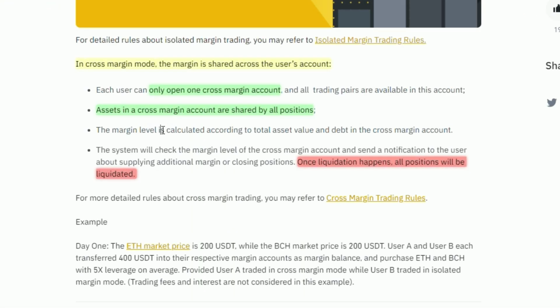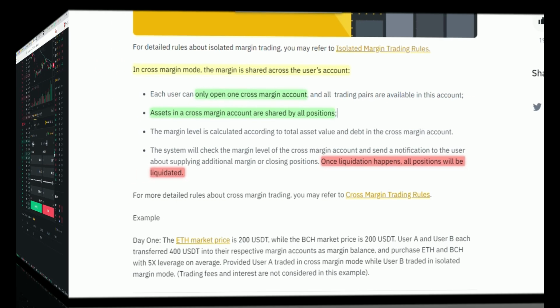Now, in cross margin mode, assets in a cross margin account are shared by all positions. And once liquidation happens, all positions will be liquidated. So note that this is the most important distinction between cross and isolated: cross margin uses all the positions as collateral, whereas isolated margin uses only what's in that isolated margin account for that trading pair.